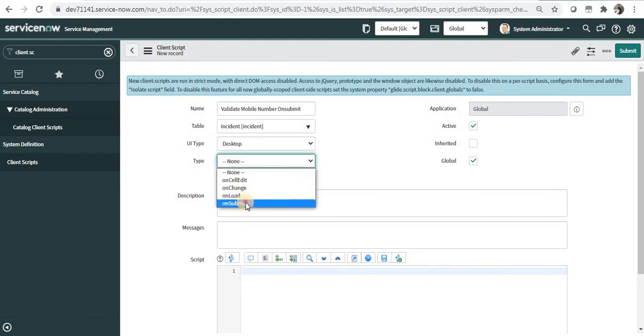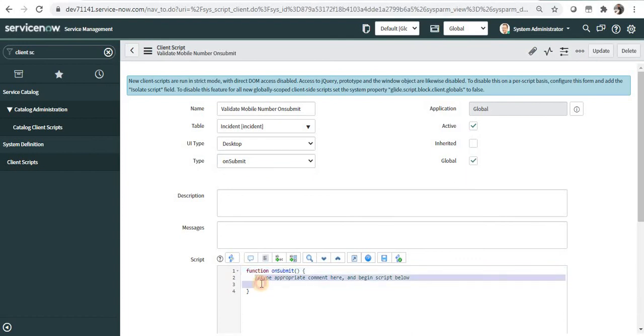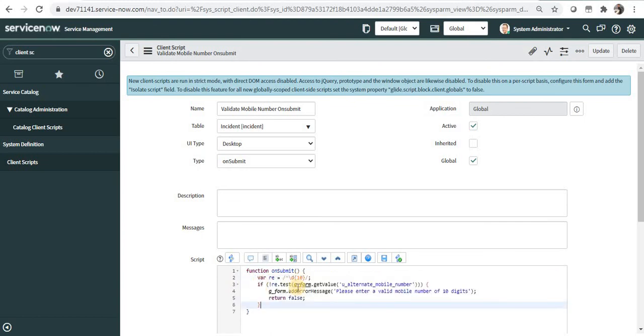In the type I will select onSubmit. If you want this onSubmit to run on the child tables of the incident table, you can check this checkbox. If you want to run on all of the views, you can select global here, and if you want to run it on some specific view, you can uncheck this and give the name of the view.